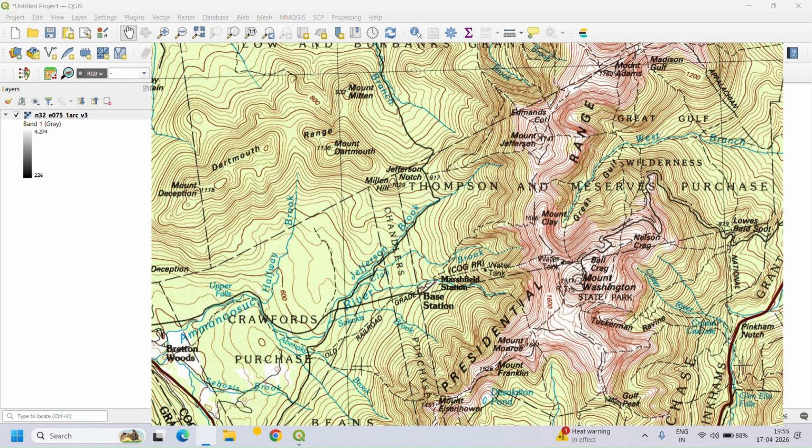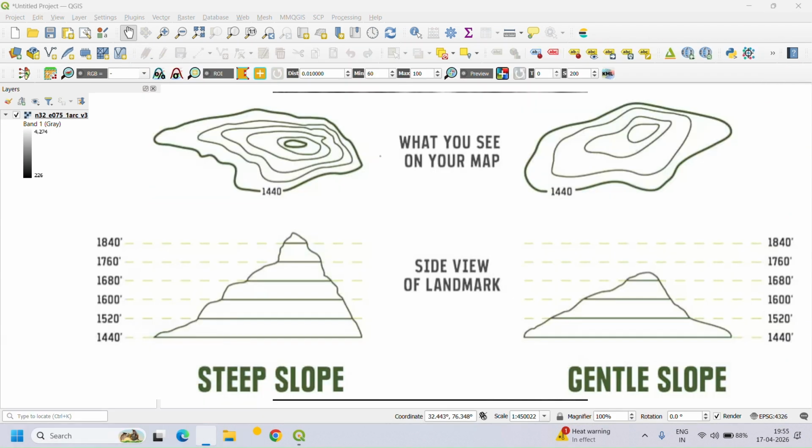The main characteristics of contour lines are that they are continuous, they never intersect with each other, and the spacing between them shows their steepness. For example, the closer the lines, the steeper the slope, and the wider the lines, the gentler the slope.